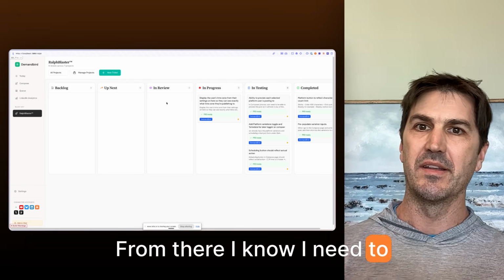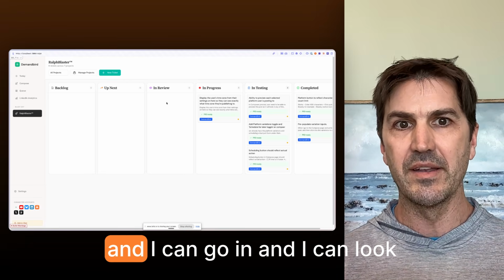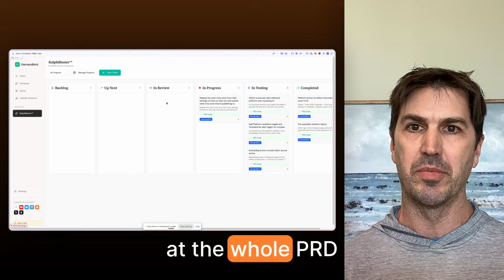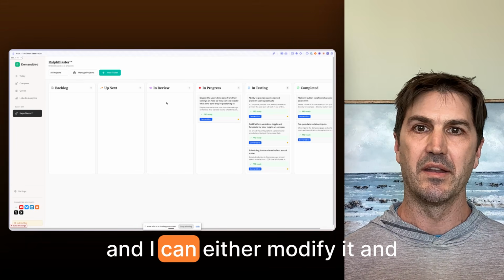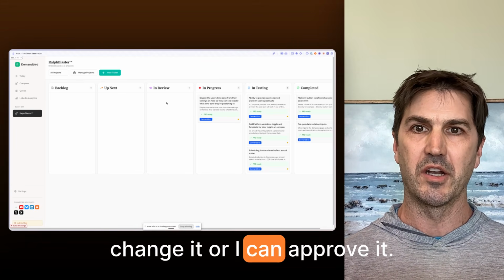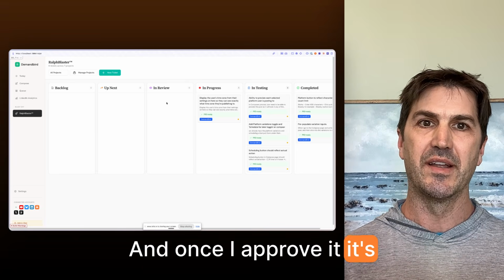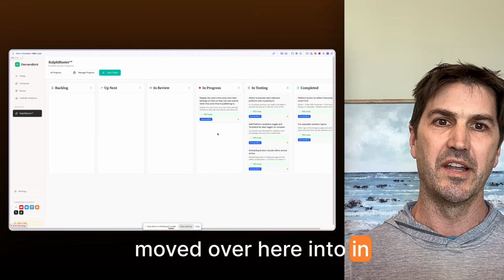From there, I know I need to take a look at it. And I can go in and I can look at the PRD, and I can either modify it and change it, or I can approve it. And once I approve it, it's going to automatically get moved over here into in progress.